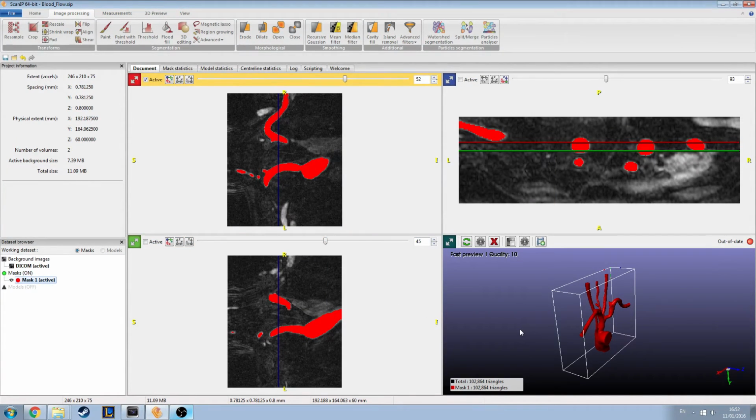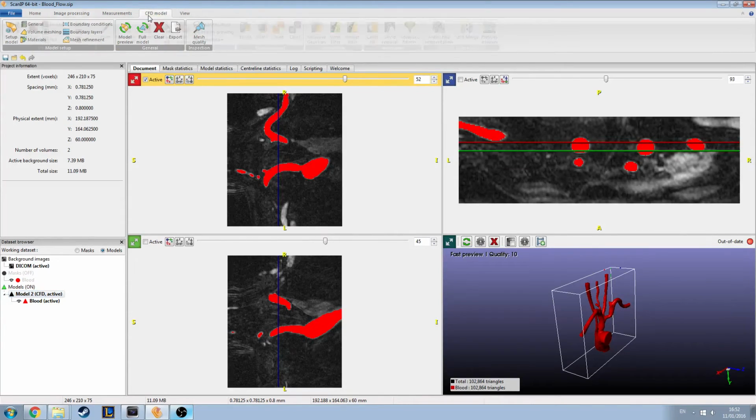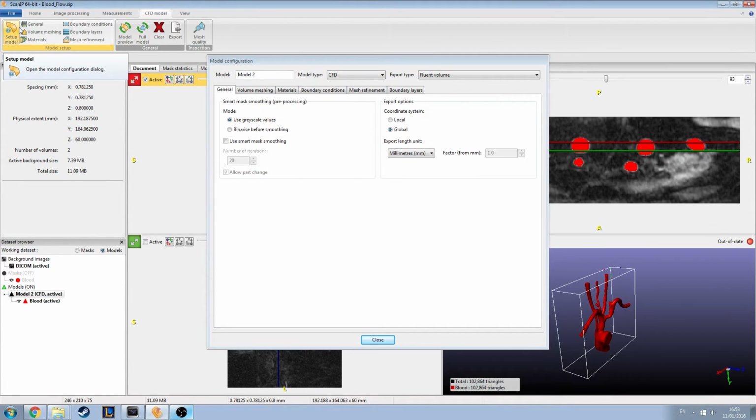So now we want to mesh the model and set it up for exportation to a CFD program. First of all, let's rename our mask by right-clicking on it, rename, and call it blood. We can then add a CFD model by right-clicking on models and clicking create a new CFD model. Drag and drop the blood mask to model 2, and that adds that mask to the CFD model. We can then go to the CFD model tab up here and then go to model setup. Here you can change all the settings for the CFD model.